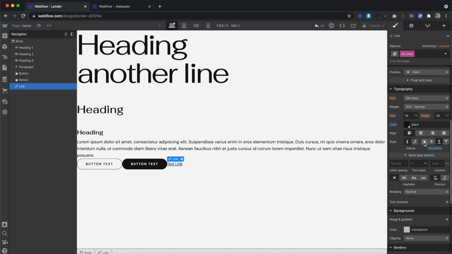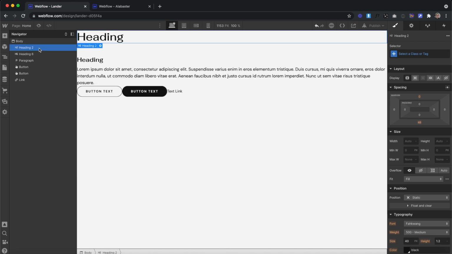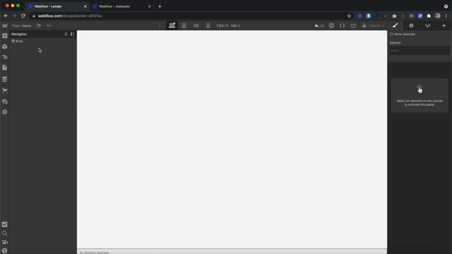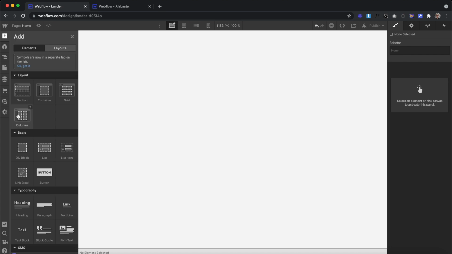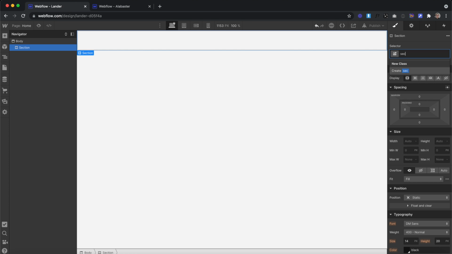And then we'll set their text decoration for the underline to none to remove that underline. Now that we have all our elements styled, we can go ahead and build out our page. So I'm going to select our element and hit the delete key, and we'll just delete all our elements off the page. And we're going to drag a new element onto the page, and this is going to be a section. And we're going to give it the class of section.